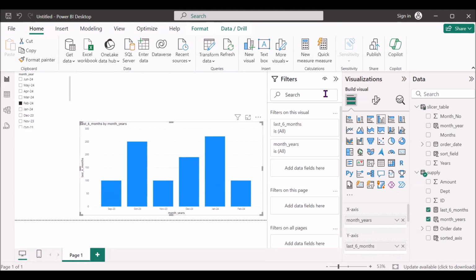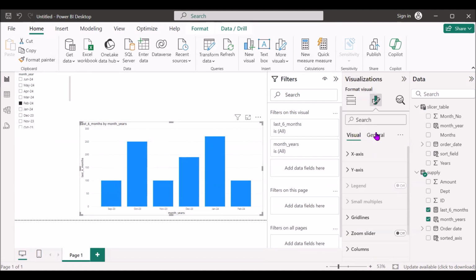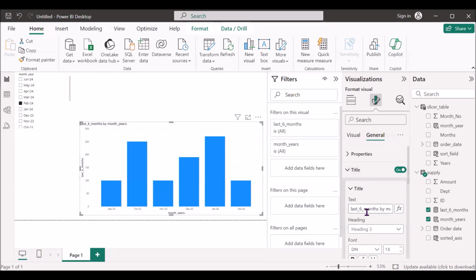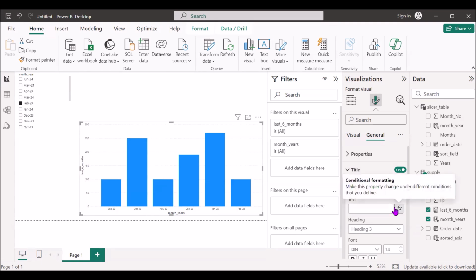Select this bar chart and come to the format, go to the general. If you see, the title is on, and by default this is the title name, right? I don't want to use this. I want to create a new one. To do that we need to create a calculated field that we will use for the title.